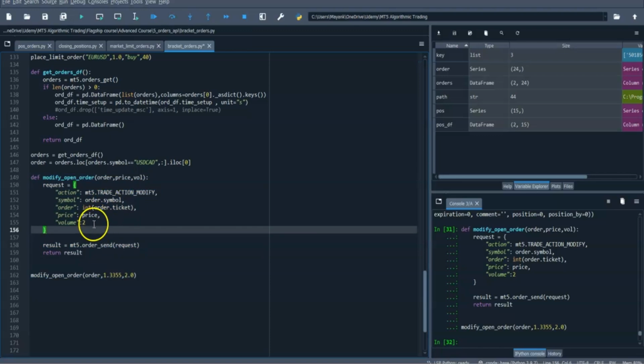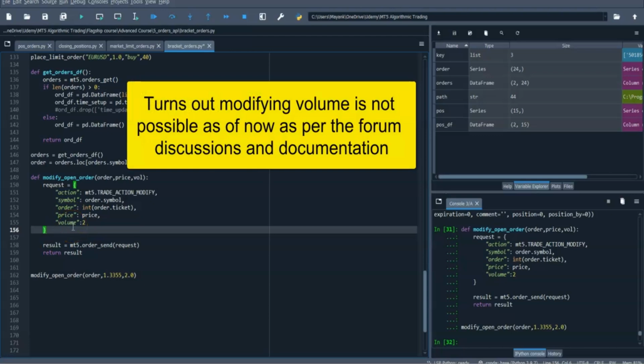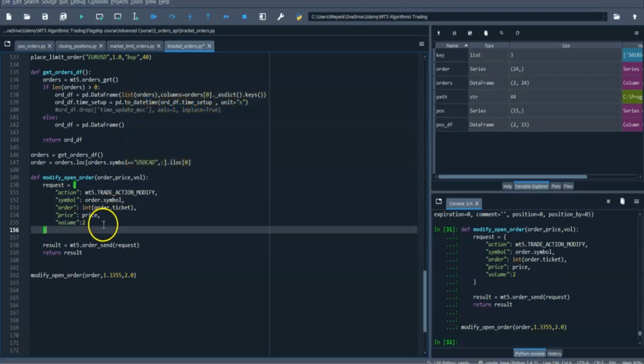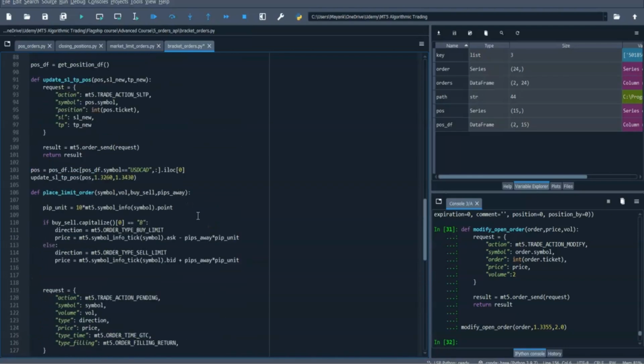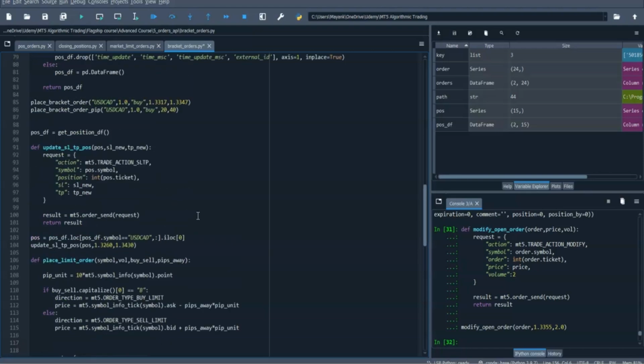I will try to look at the documentation and see if we can modify the volume or not. If I do get a positive outcome, I will include this in the code that I upload. But I also encourage you to explore if you can update volume or not in the meantime. But we can definitely update the price, as you can see. Alright, so in your strategy, you may have to update pending orders or stop loss and take profit of positions. So it's very important that you understand how it is done. Let me know if you have any questions. Thanks a lot.